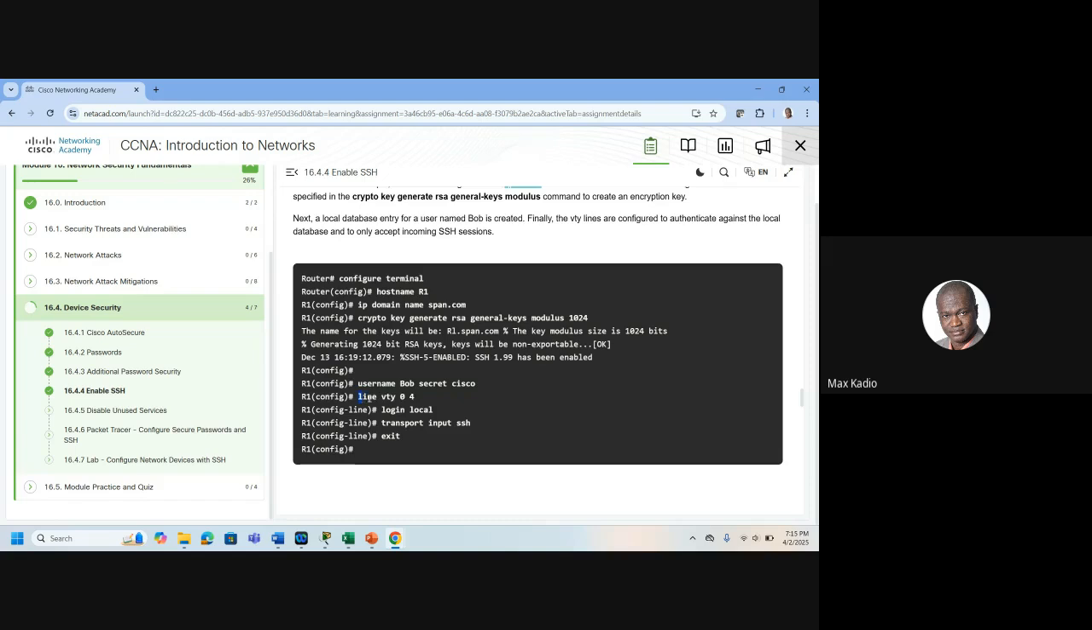Then you type line VTY 0 4, login local. It means to log in, you must use the local database. Then transport input SSH, you force people to use SSH. If your name is not in here, you cannot access, and anything that you'll be doing will be encrypted. So we are done with the first part.